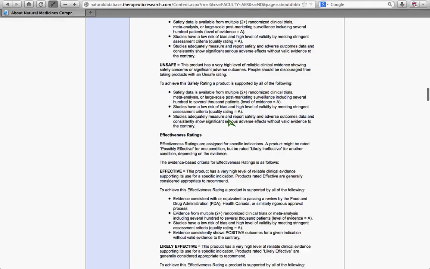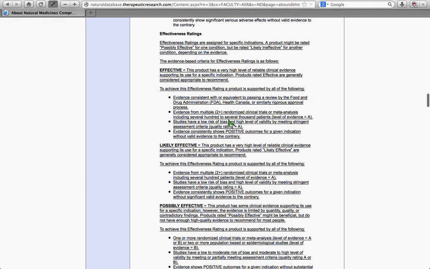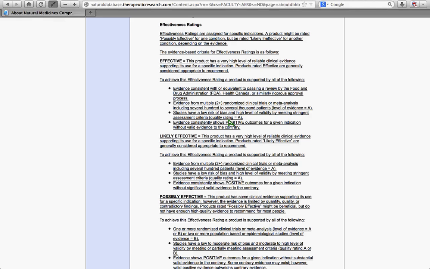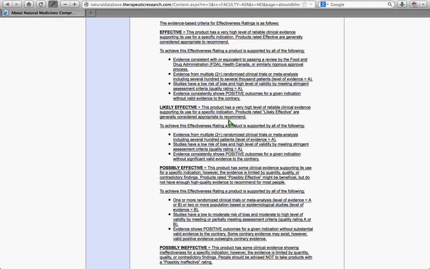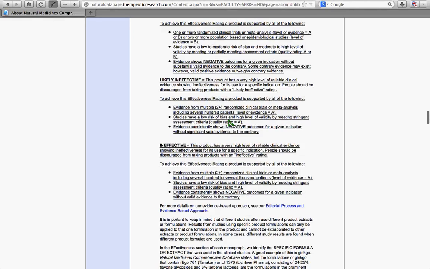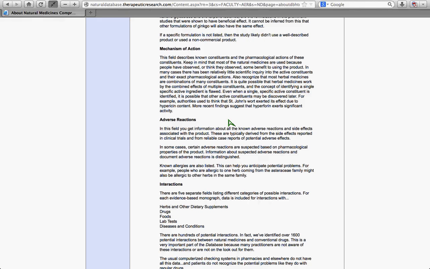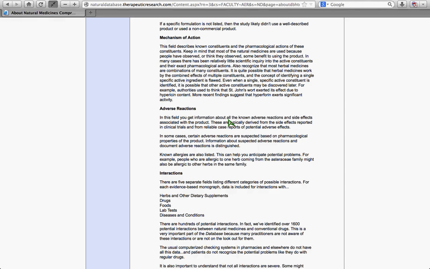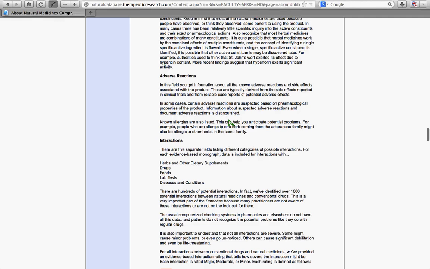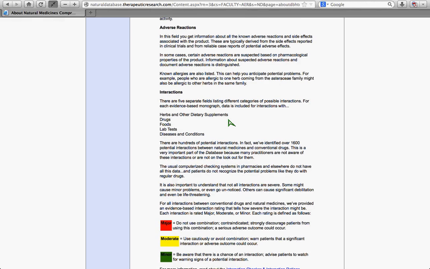The next section is the effectiveness ratings. Again, there's a variety of ratings based on the evidence, and you can read about how the evidence is applied to reach an effectiveness rating for the individual monograph topics in the database, everything from effective all the way to ineffective. There's a section in each monograph about mechanism of action. That's the pharmacologic action or actions of the constituents of plants or of the individual substance, if it's an individual substance monograph. There's a section on adverse reactions or side effects.